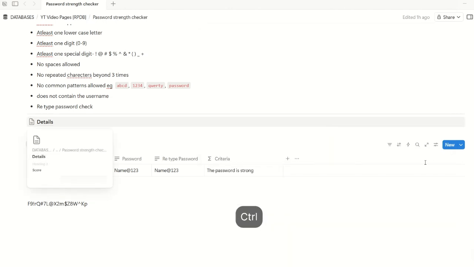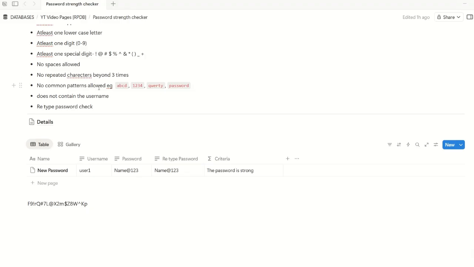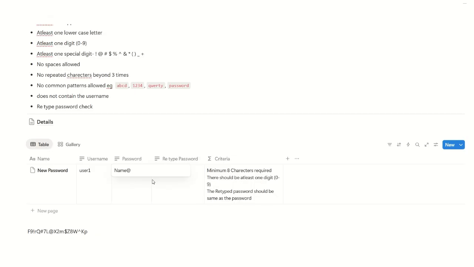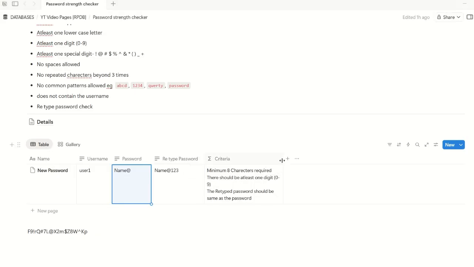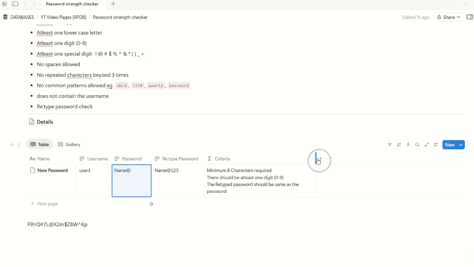So now if you see, it's showing possibly strong because it satisfies most of the criteria here. So let's say if one of the criteria is not followed, you can see it is showing the errors here. It is saying minimum characters are required, it should be at least one digit, and the date password should be same as the password. So all of these things are not satisfied.